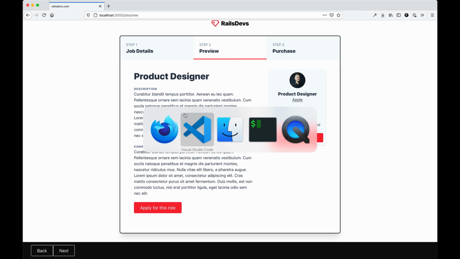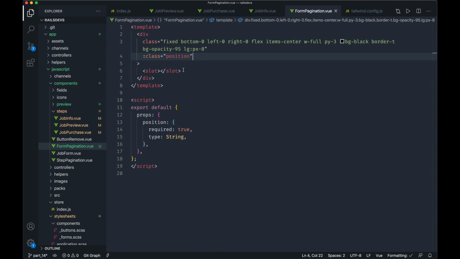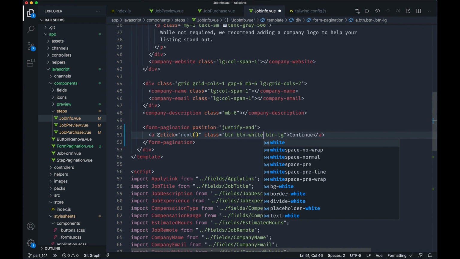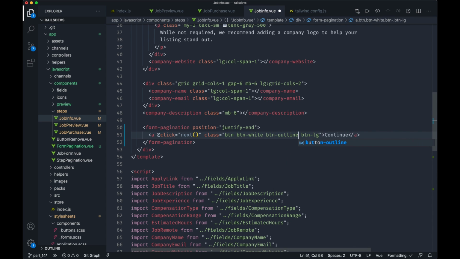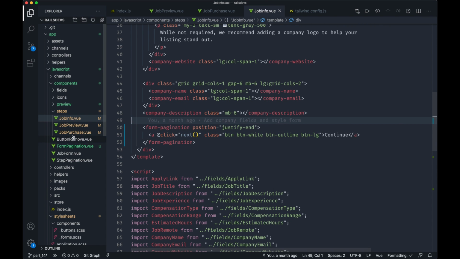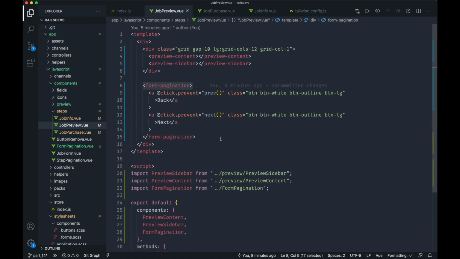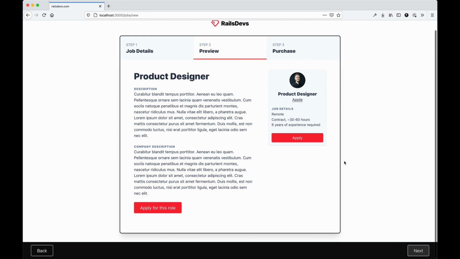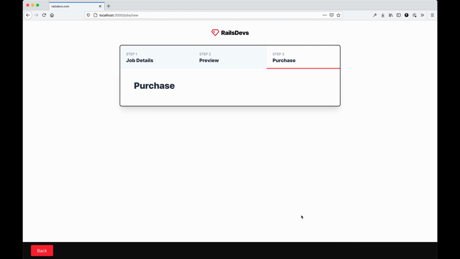This is gonna be wonky because let's first make this button white. Outline. There we go. Now on the preview, we'll have the same thing. Okay, so continues there. Next, back.